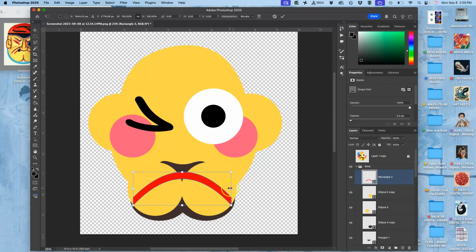So Command T, hold down Option, bring that into the middle. Hold down Shift to scale it and show it at the bottom of that nose shape, right?